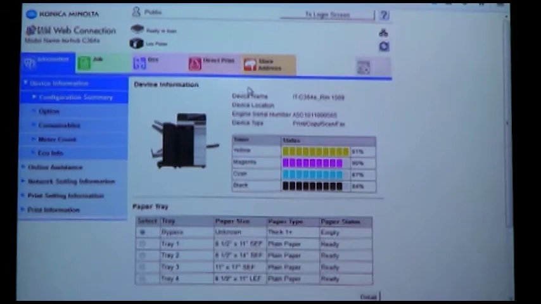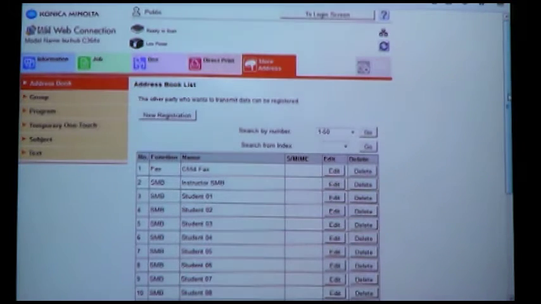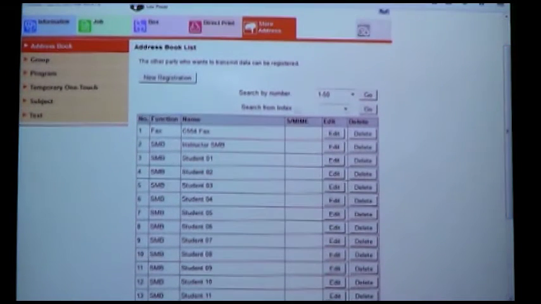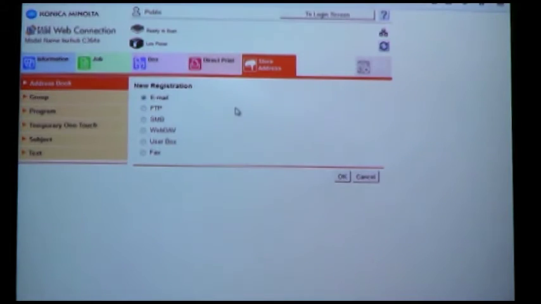Once this opens up, you'll see I've got several tabs across the front of my device: Information, Job, Box, Direct Print. Here I want to go to Store Address. This is where I can control my address book. Once this opens up, you can see these are all the addresses already stored in my device. I simply want to click New Registration. What we're doing is called Scan to SMB. So we're going to select an SMB location for our new registration, and we're going to click OK.